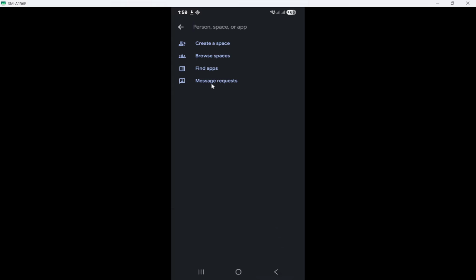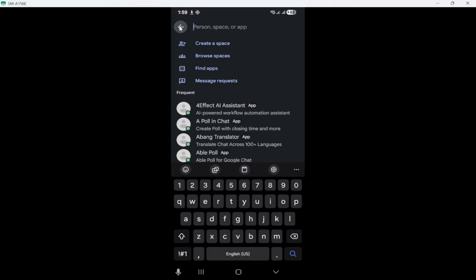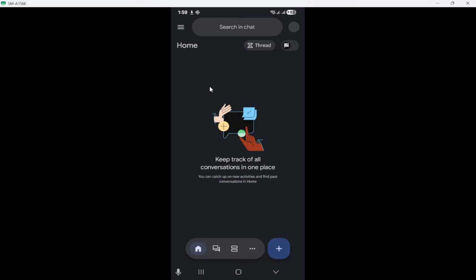That's it. You've opened the Play Store, found the official Google Chat app by Google LLC, installed it, and opened it to sign in and start chatting, create group conversations or spaces, and share files and images with ease.